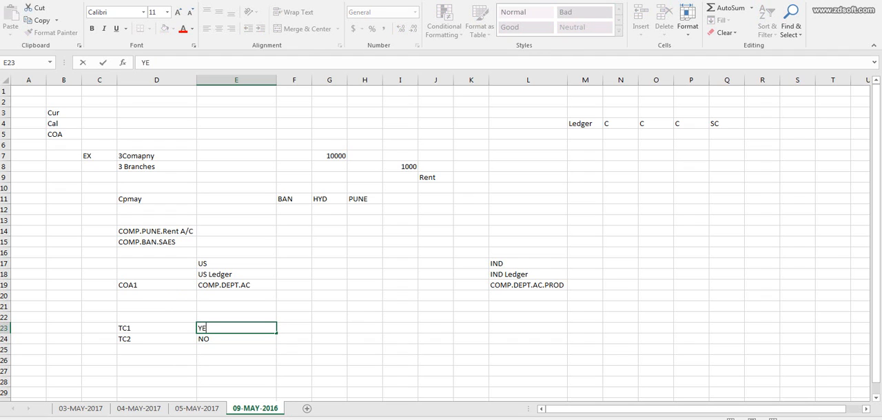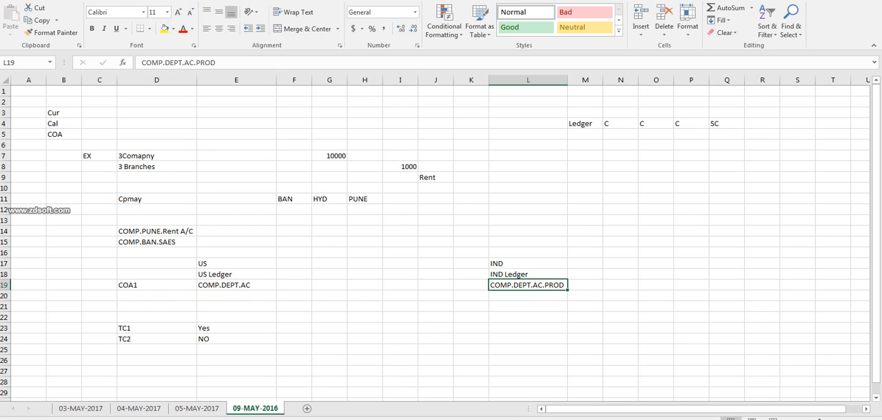First case we can use. Why? Because we are using same structure. We can use same chart of account for both ledgers. But if you take second case, I am using here only three segments. For India, they are capturing fourth segment for product. So what we have to do? We have to create one chart of account for US and one more chart of account for India, and I have to assign this chart of account to India ledger.